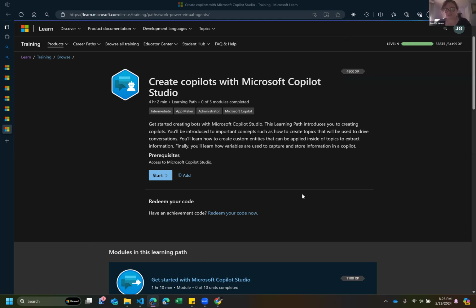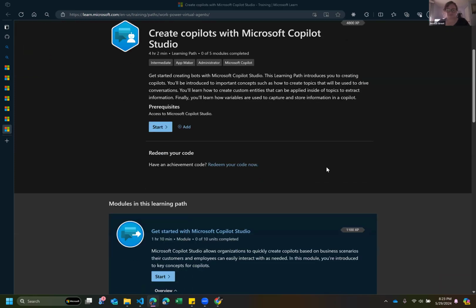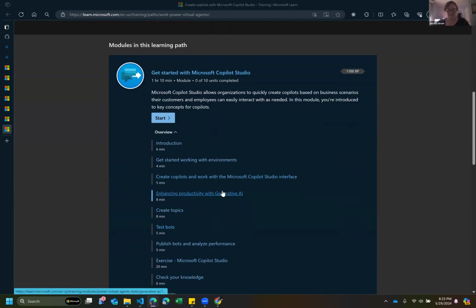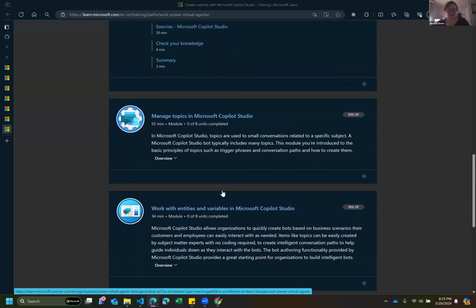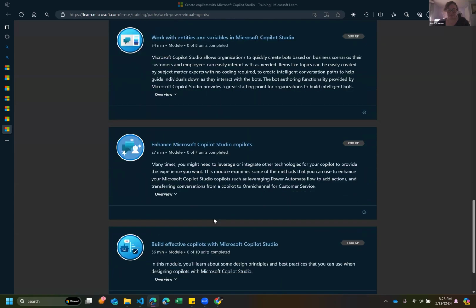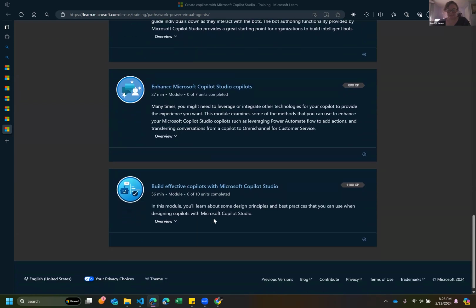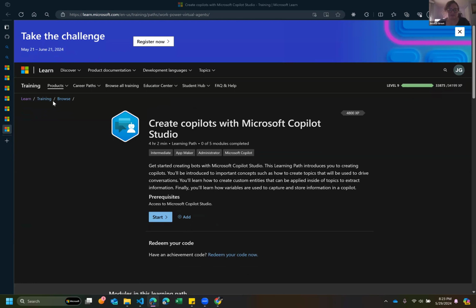Okay, this is the base page. So it has Copilot Studio training and then working with entities, building effective Copilots. And Microsoft has all kinds of training in AI, if you want to go into what a large language model is and how to work with them. I think new developers need to have some kind of AI training now if they want to at least work for a bigger corporation.